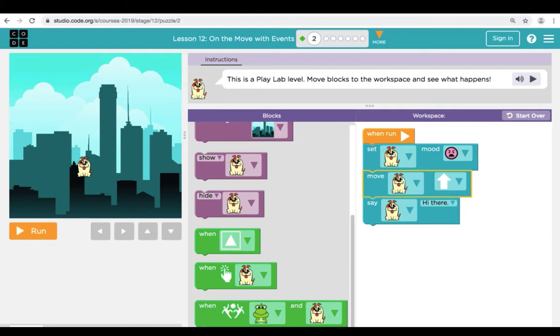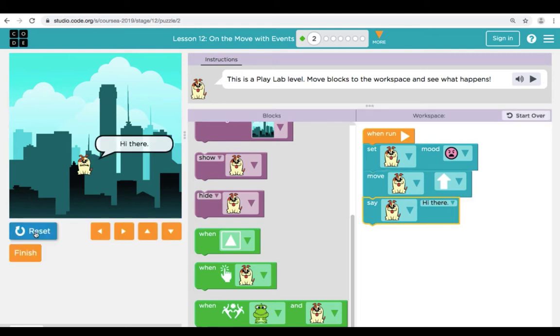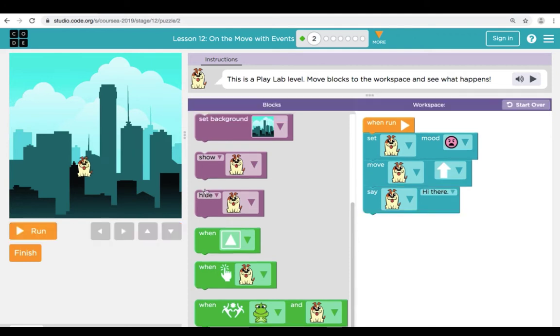We also see down here in the toolbox the purple blocks. These allow us to change backgrounds and things like that. We'll work with the green event blocks here in the next puzzles. Let's click Run and see what happens. We see our dog is angry and he's saying, "Hi there." We can change our code if we'd like.